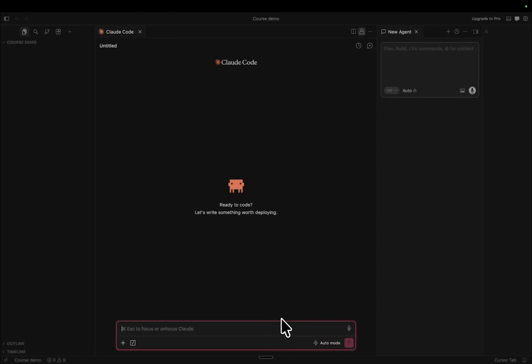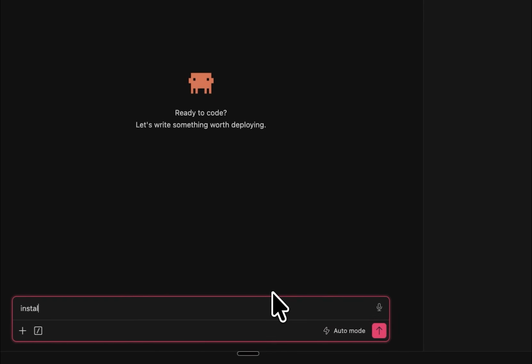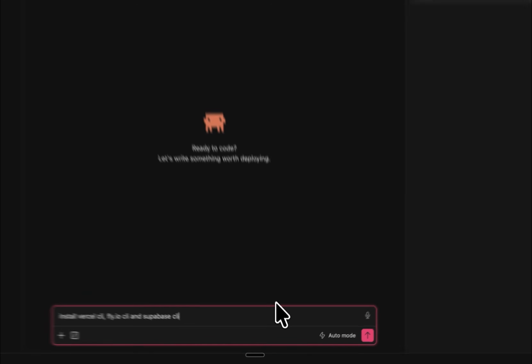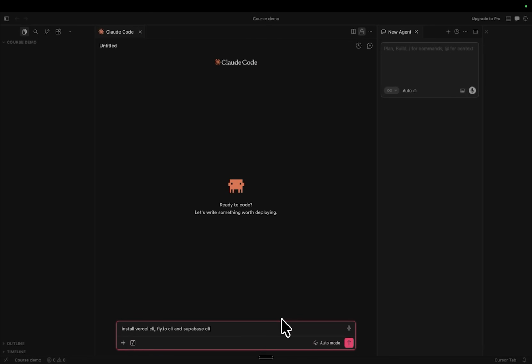There are some things that you need to install beforehand. They're called command line interfaces, CLIs in short. Supabase, Vercel, and Fly.io have CLIs. Once we install them, Claude Code will be able to take actions for us right from the terminal itself. So we'll be saving a bunch of time. How you can install them is just tell Claude Code to install Vercel CLI, Fly.io CLI, and Supabase CLI. And it will install them and take you to their login pages. Once you log in, Claude Code will have access to all three of these.